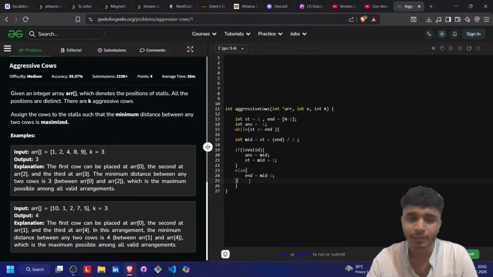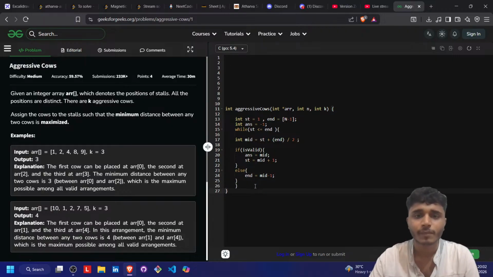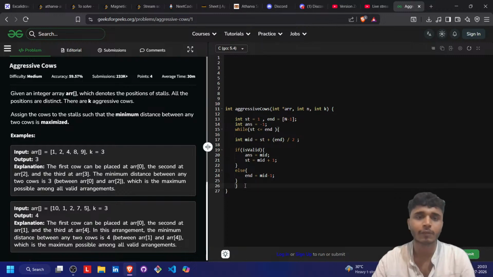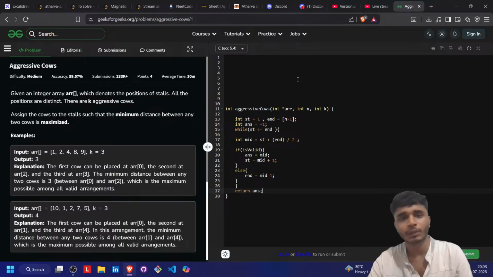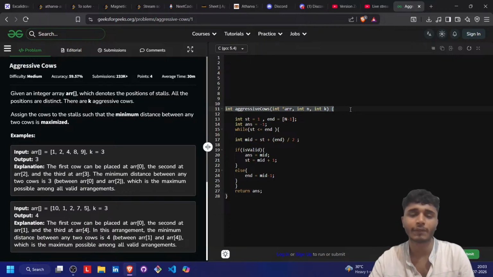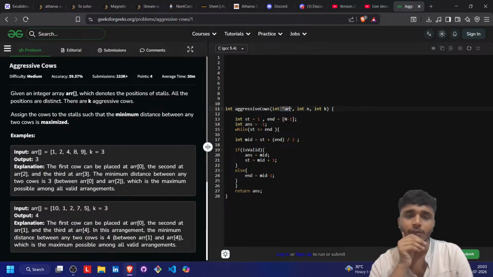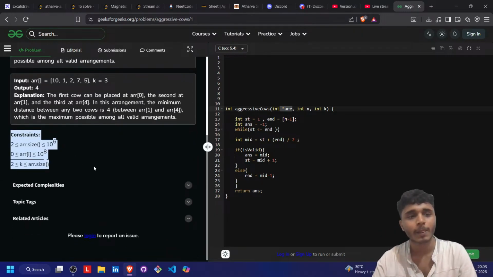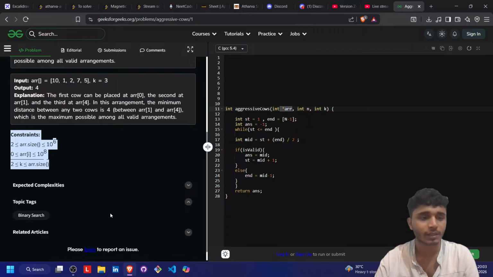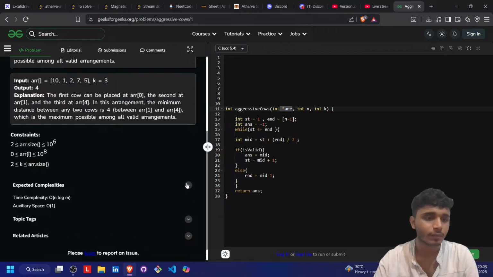Okay, this is the code for this, and in that we will return... wait. Yeah, after the while loop we have to return answer, and before this we will write that another variable. Okay, constraints are given like this. See, binary search will be applied. Time complexity is big O of n log m.